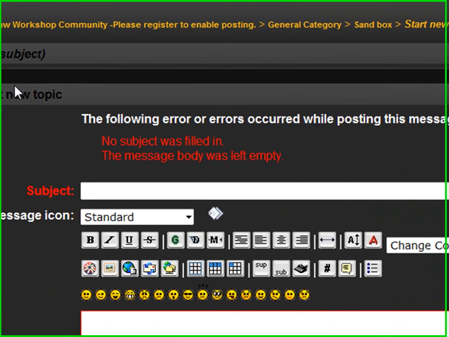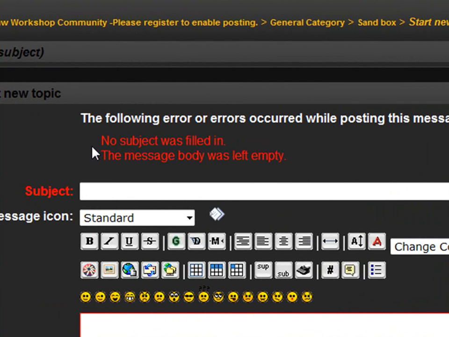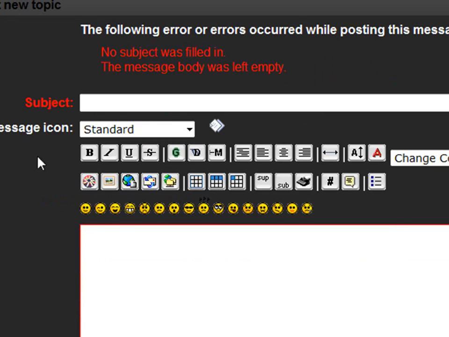And it shows up there that it was fetching the message. And in this case, it came back with an error that said no subject was filled in. And another area, the message body was left empty. So right off the bat, there's the first two problems you can have.